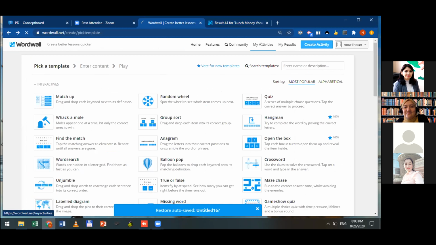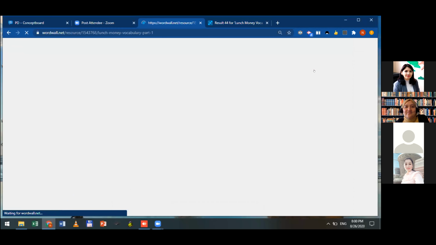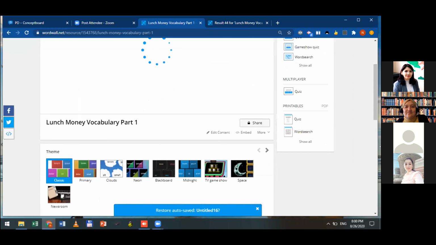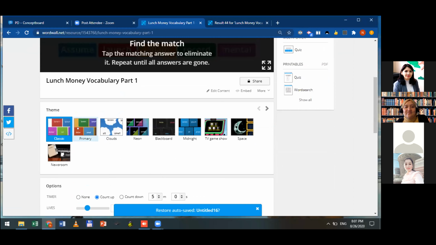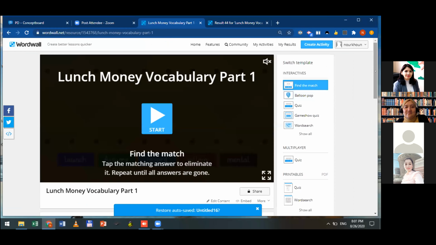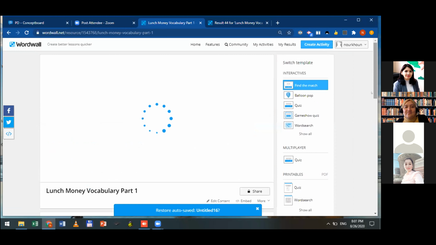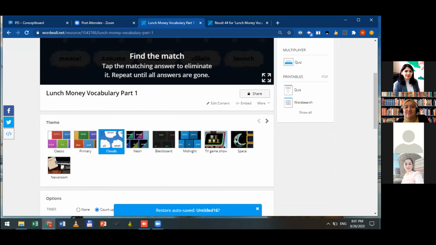So this is my activities. And we played this one, right? I have 5 questions, but if you look at the bottom, you can change the themes. You can change the themes easily, with a click of a button, and your game looks different. Questions are the same, but layout and background are different.